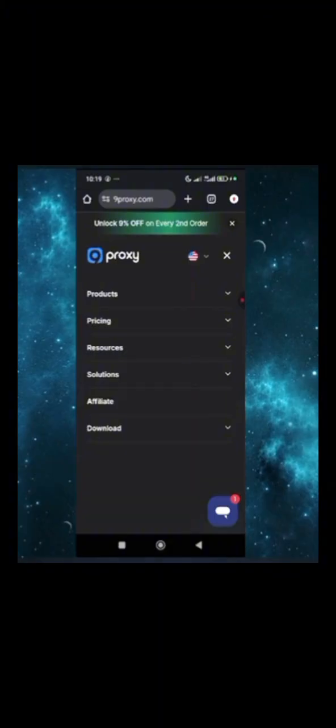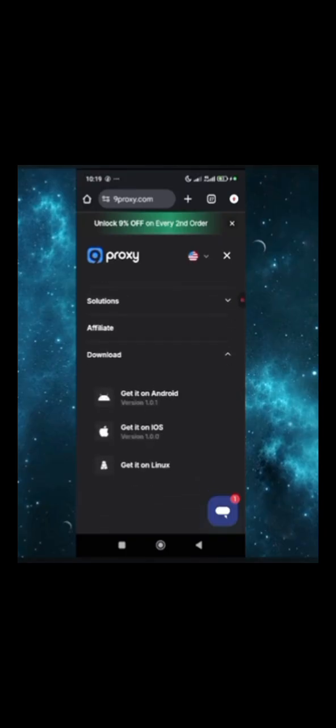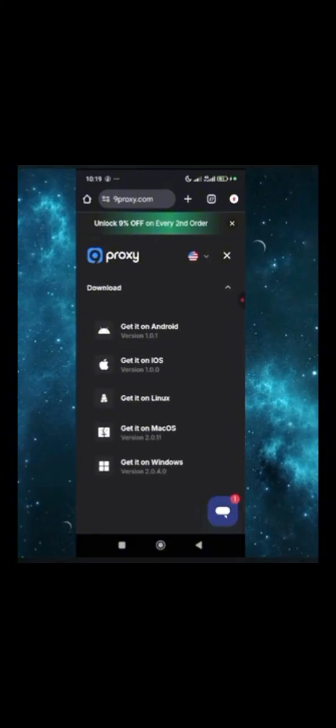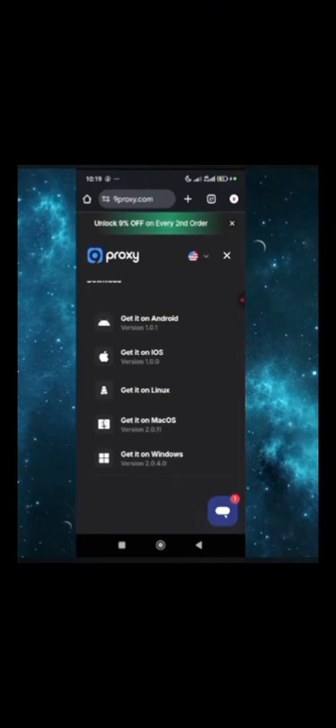So the next thing now is to go down and click on this download. Click on this download drop down arrow. Okay, click on that, then it will bring get it on Android, then get it on iOS, get it on Linux, then get it on Mac OS, then get it on Windows. So now we are going to download the app. So since I'm holding an Android phone right now, I'm going to click on get it on Android.